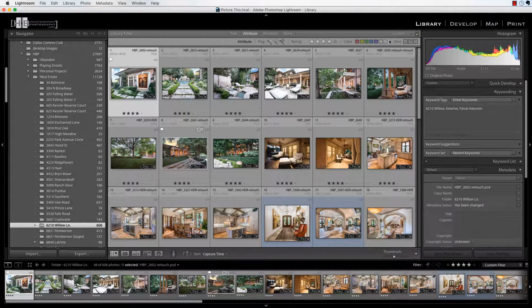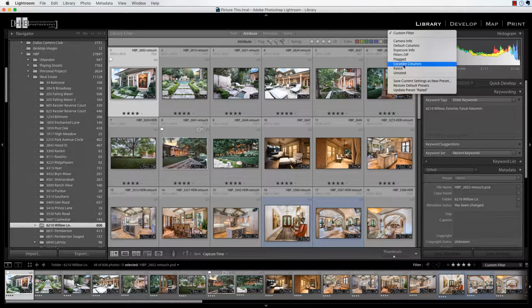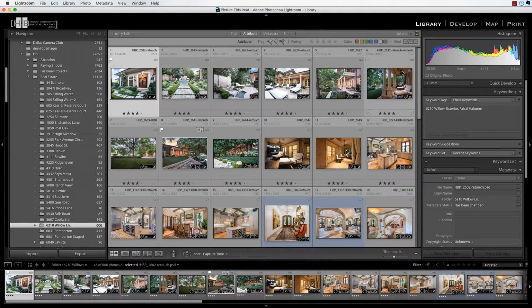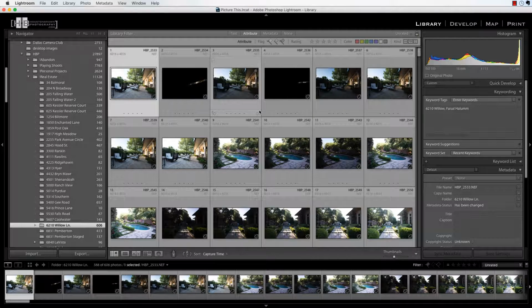So we're going to start. What I'll do at this point is go up here to custom and go to unrated. So now these are all the images that are completely unrated. So look, 388 images.